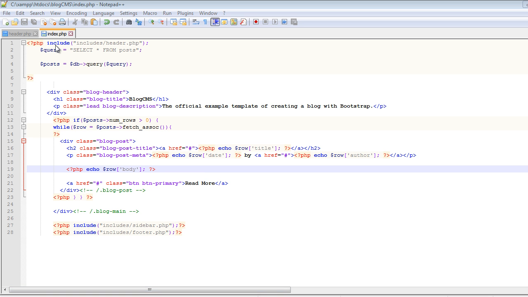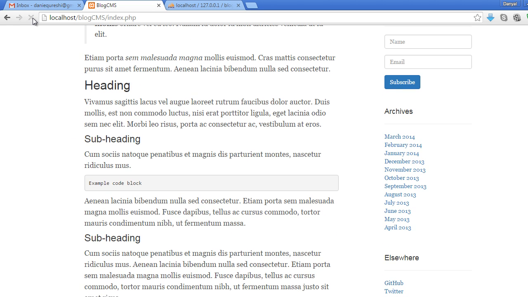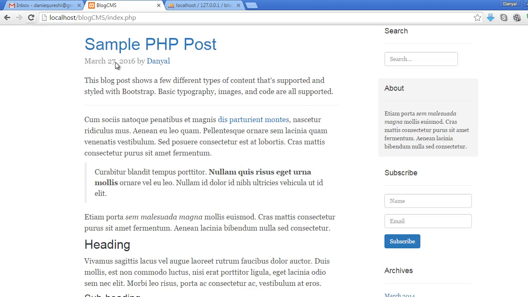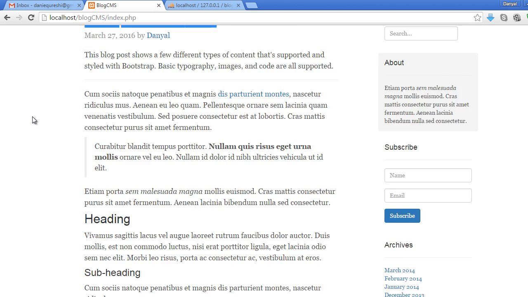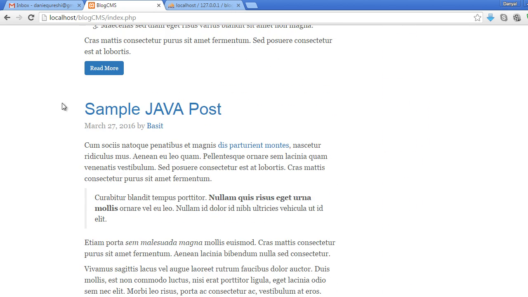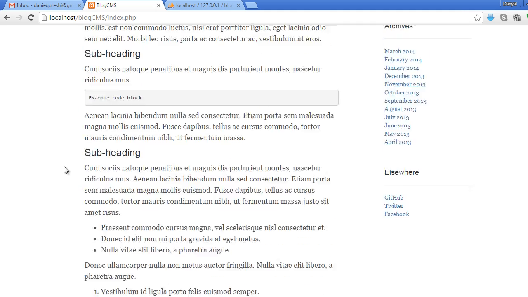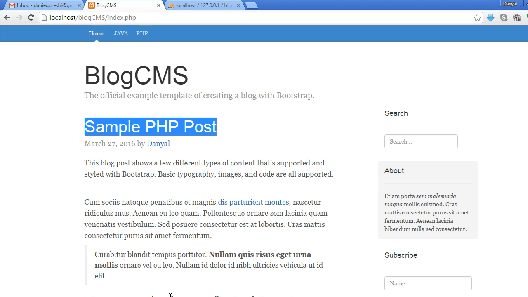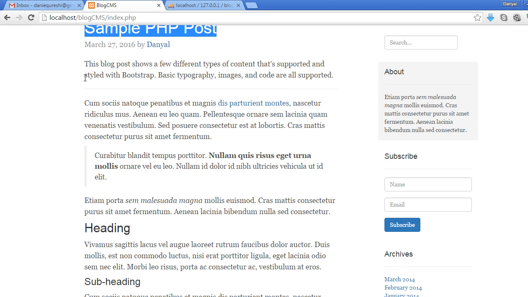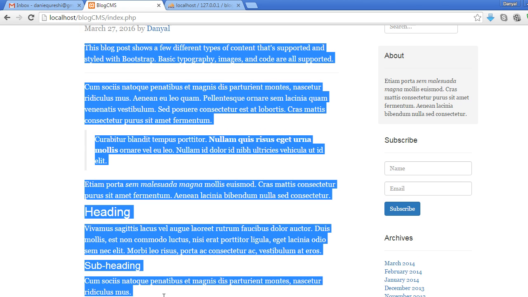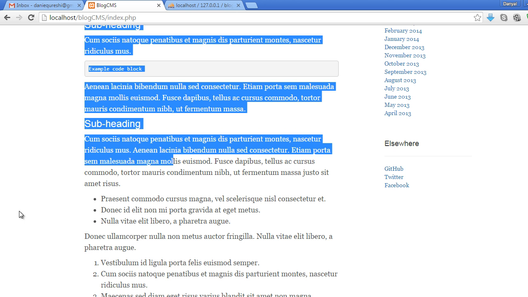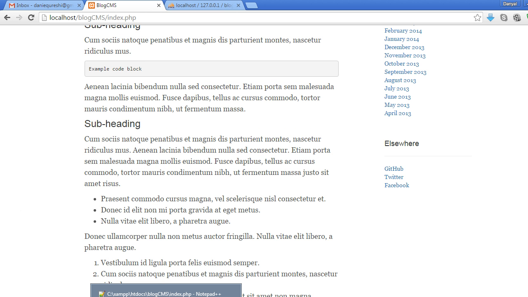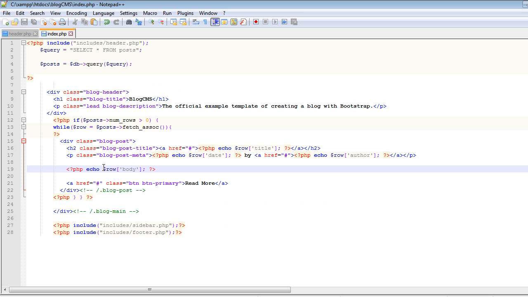Now if I refresh, you can see it is displaying the whole body. This sample PHP post is written by Daniel, and you can see sample Java post is written by Basit, and now all of the posts are coming from the database dynamically. Right now we are able to see the whole post. We don't want that, so let's go back to index.php and fix this.